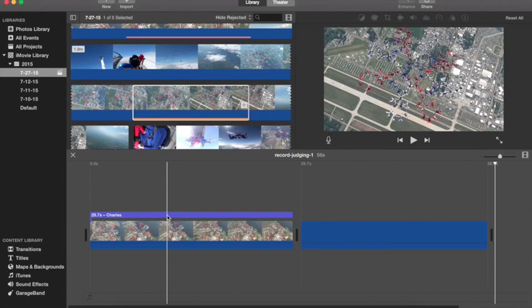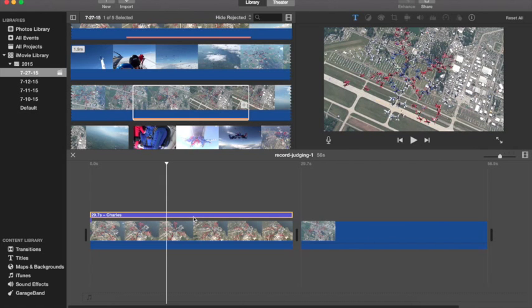Now I have to double check with the I button up in the upper right. Let's see who this is.